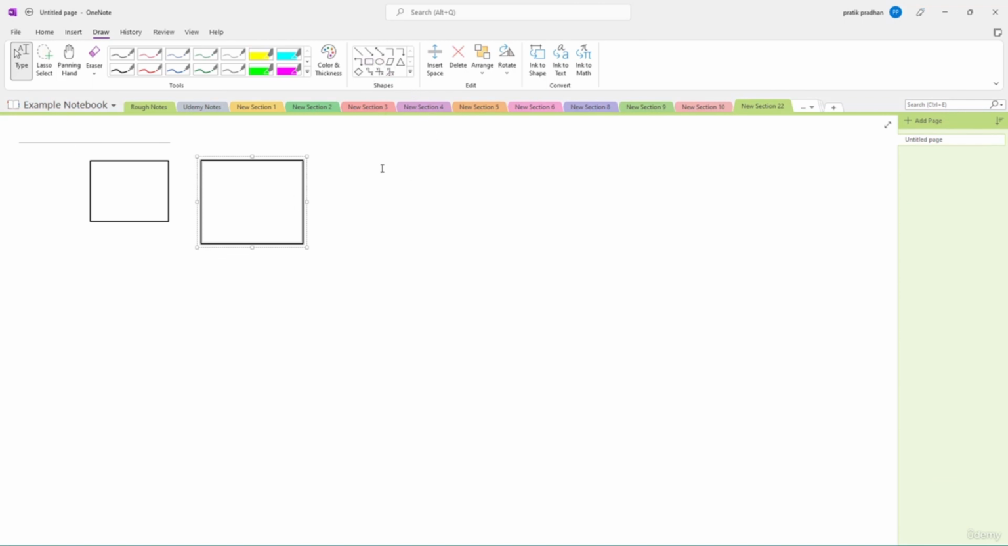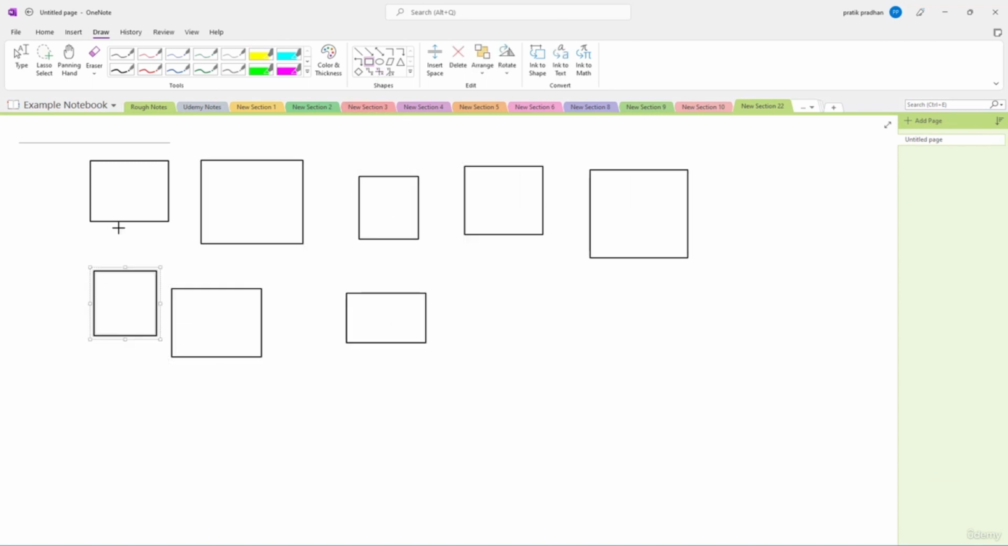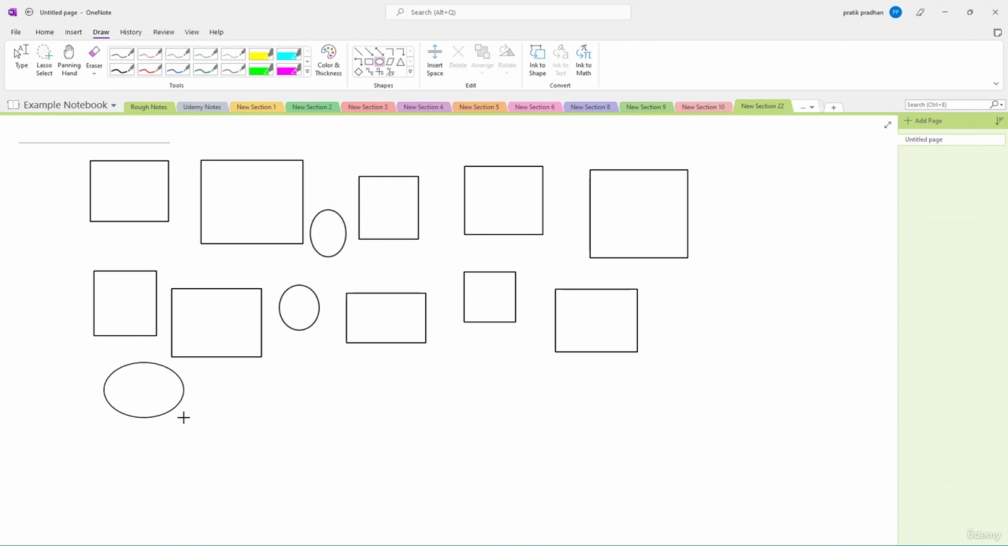But if you want to continue drawing a particular shape, you can go over here to the More option and lock the drawing mode. In that case, if I click and drag, you can see that it does not go back to the type mode, but stays on that selected shape. So I can select any shape right here, and the drawing keeps on continuing.